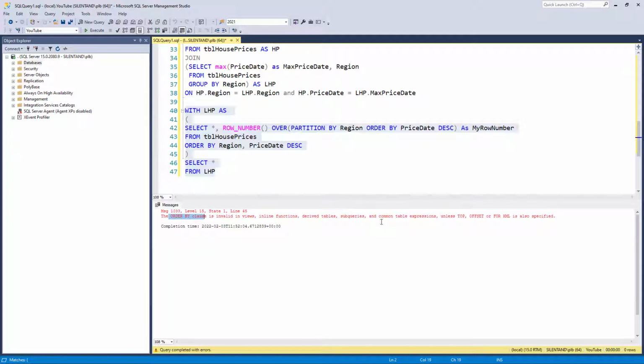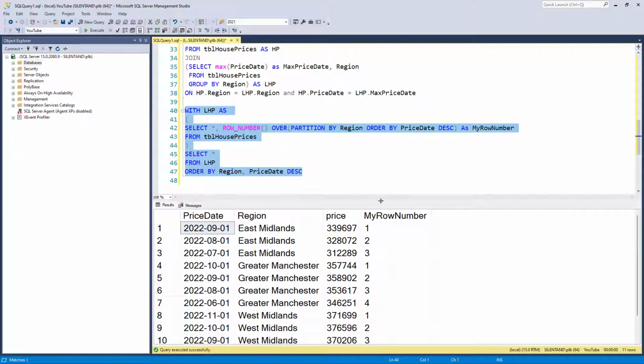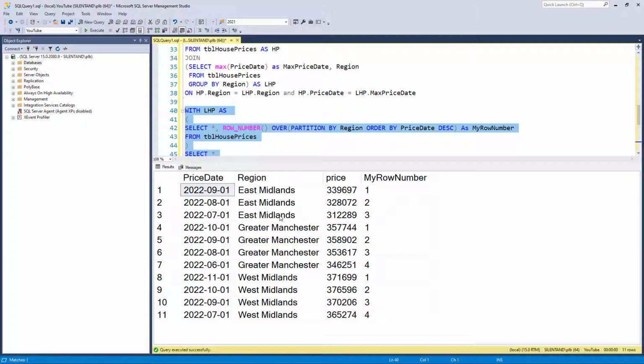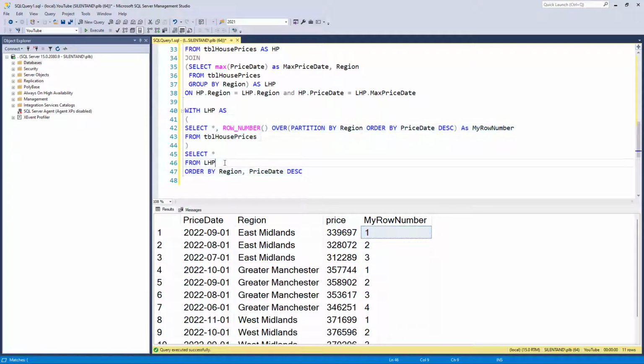The order by clause cannot be used in common table expressions. So let's just move that out to the bottom. So now you can see we're back to where we were. We have got our price date, our region, and our prices, and our row number. So you might think, okay, so what's the point of that if nothing's changed?